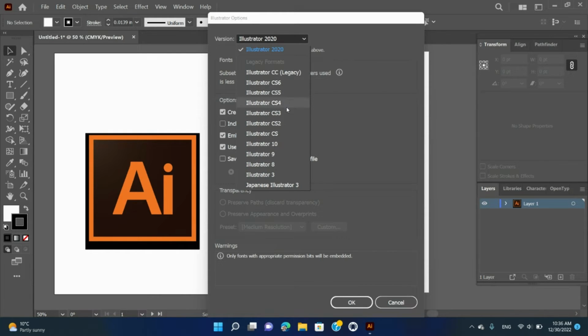When you select a version other than the current version, some options for saving aren't available, and certain kinds of data will be changed. Ensure to read the warnings before proceeding. For a smooth experience, we recommend you to save the Illustrator documents in the latest version.